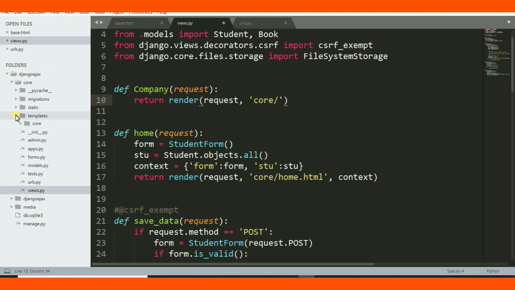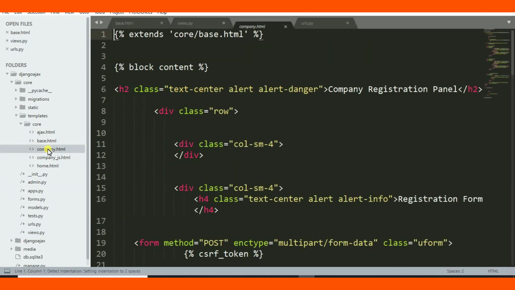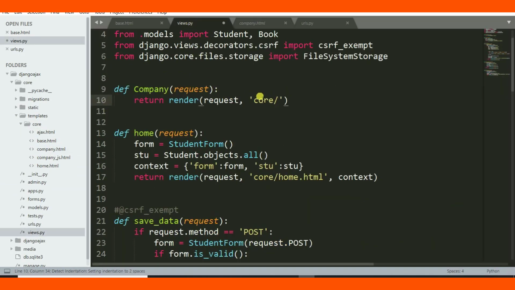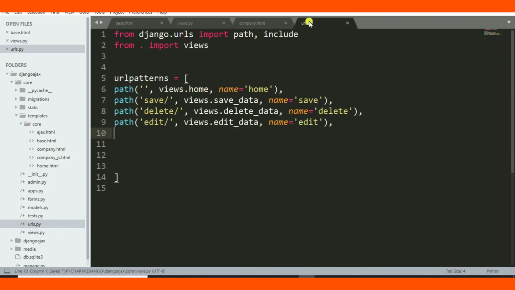Let me show you the template you are going to use. It is already created. This is our template called company.html. So I write company.html, with a small letter. Control S to save the changes, and then I'm going to include the Django view in urls.py.